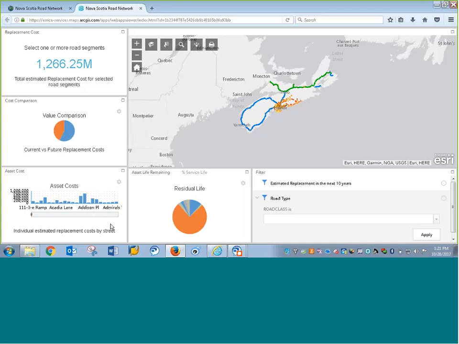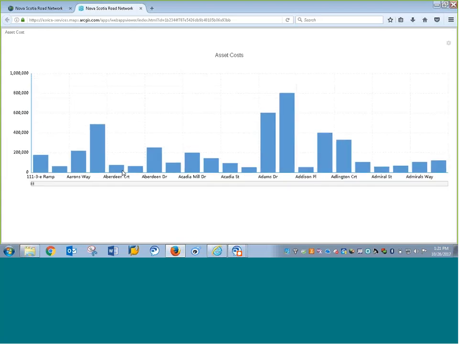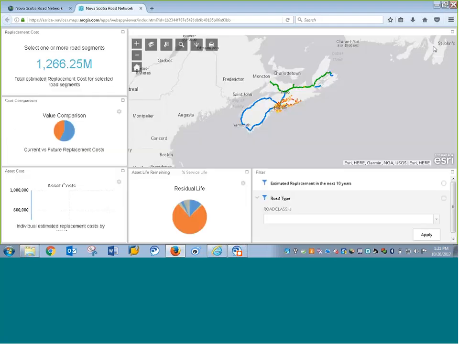This chart here provides a summary of all the assets and their cost of replacements, and we can expand this out to have a better view of the various street segments and their costs as well. And these charting widgets are all very configurable. Here is a chart for the residual life of all of the assets within the province, and we can also configure a number of these filters that you can query against the results as well.